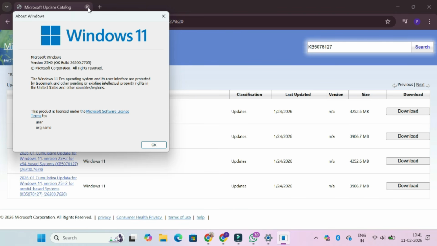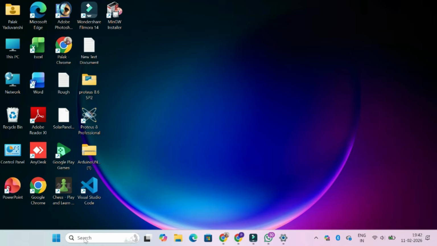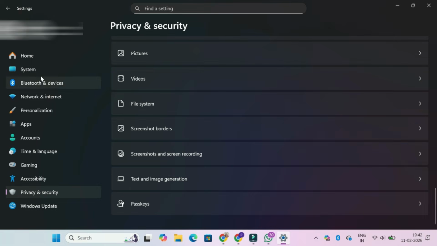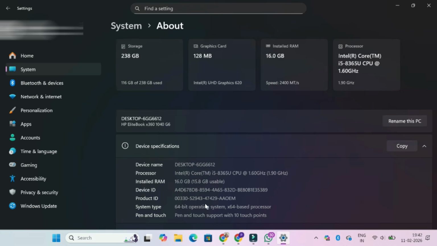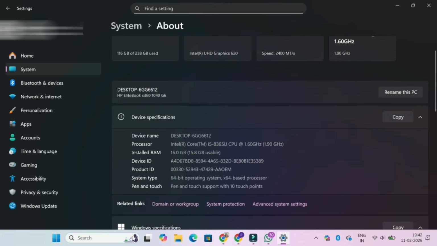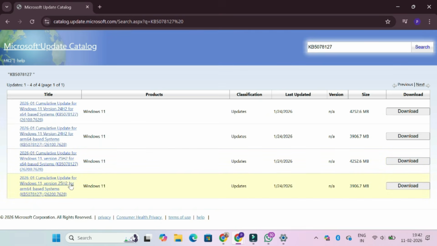Next, you also need to check your system type. For that, open Settings, go to System, and then click on About. Here, you can see whether your system is 64-bit or ARM-based. In my case, it is a 64-bit operating system, so I need the update that matches Windows 11 version 25H2 x64-based systems. If you are using Windows 11 version 24H2 x64, then select the update that matches your version instead.